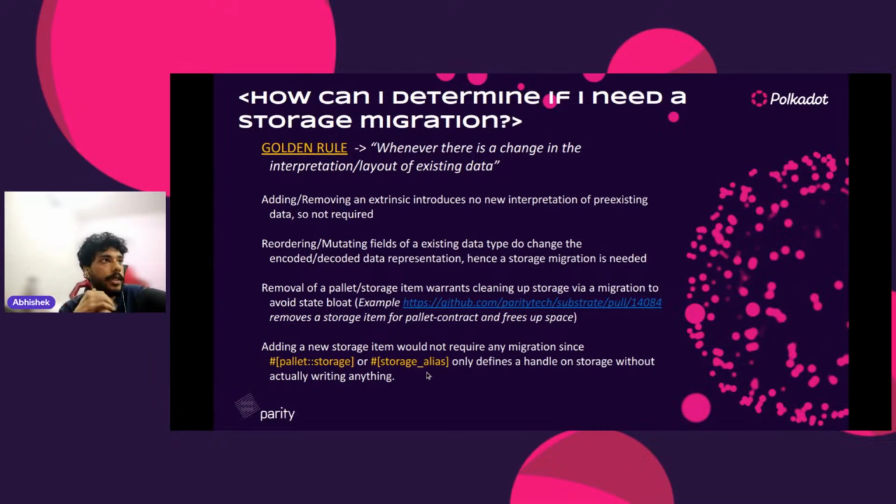Adding a new storage item. You added a new storage item in your chain using the pallet storage macro, storage alias. Consider for a moment what happens when you just define the storage item. You're not writing anything to chain. On the runtime upgrade, when you include your new extrinsic, you won't be writing any data, hopefully, to that storage item. So it doesn't really make sense.